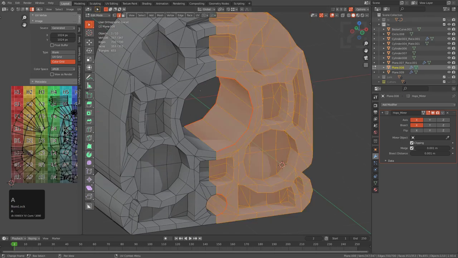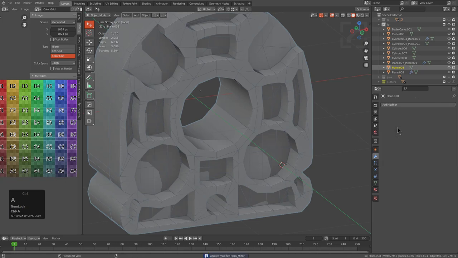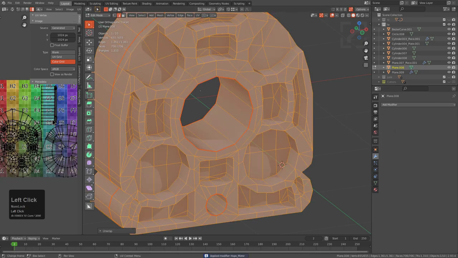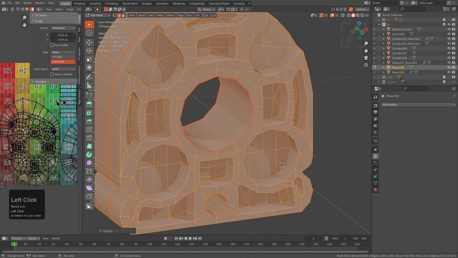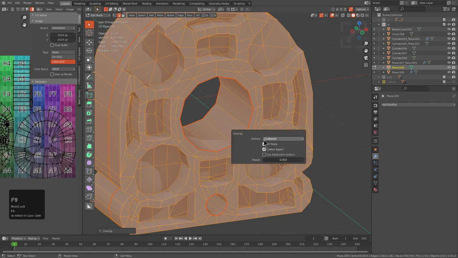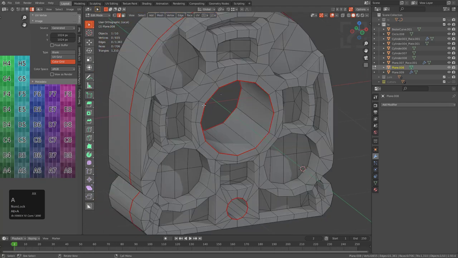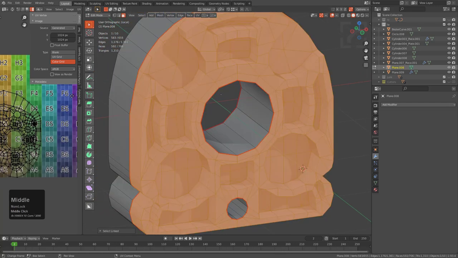Might have also wanted to keep them all together. But live unwrap, I'm like a dog that caught his tail. Now that I have it, I don't know what to do. Let's try conformal. You know, sometimes I go between angle based and conformal just to see if I can get something a little bit more relaxed.